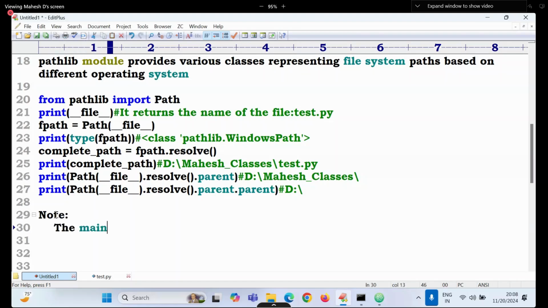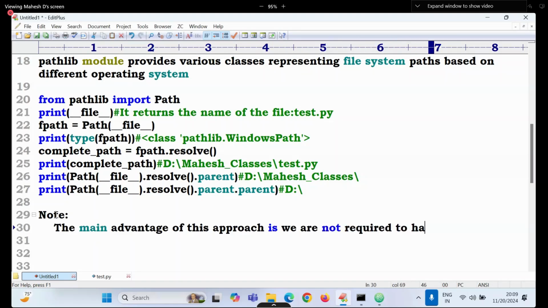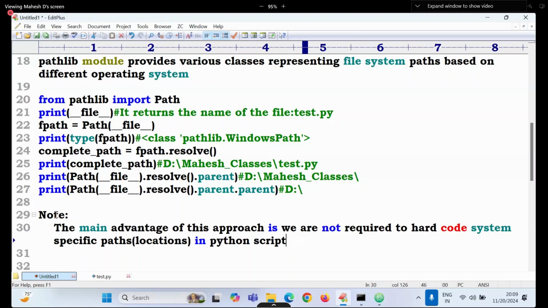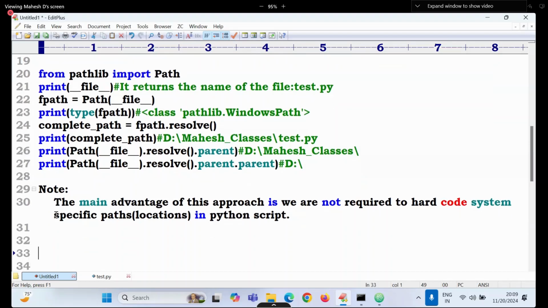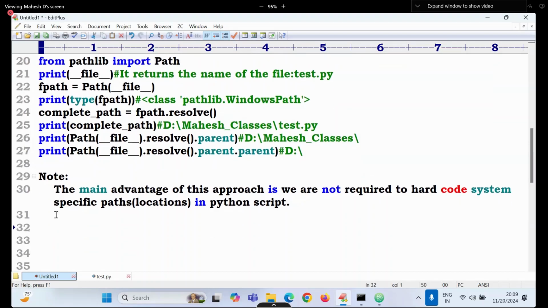The main advantage of this approach is we are not required to hard code the system specific path locations in the Python script. That is the approach we have to follow. Instead of writing direct paths like D drive, C drive, E drive, that is not recommended.